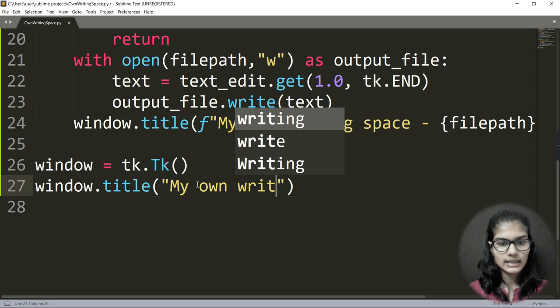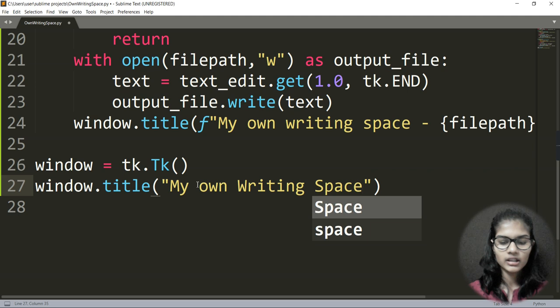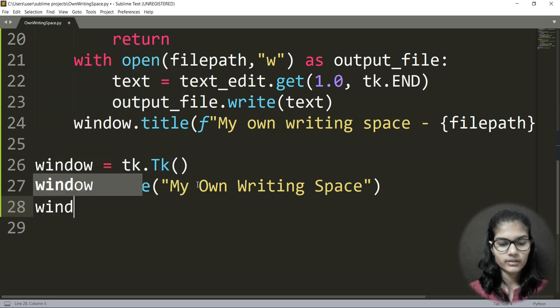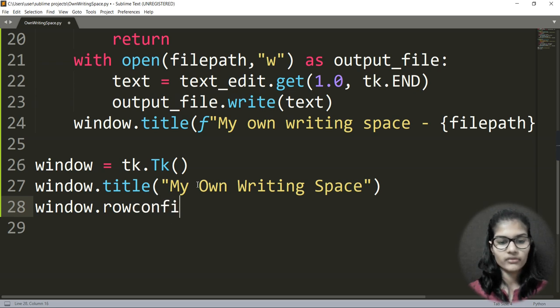I would make the M capital, my own writing. Then I would make this W also capital. Why should we leave it as a small letter? Fine. So we have given the title for the window. Next, what I have here is window dot row configure. Now I'm going to give some configurations to the row. In the bracket, I'm going to add 0, comma, minsize is equal to 800.